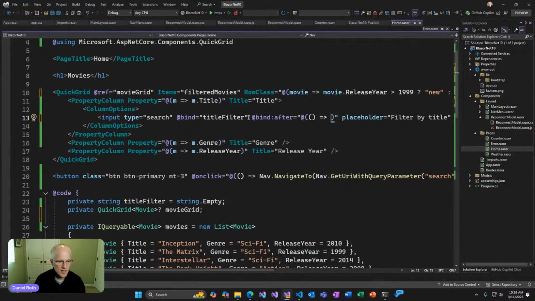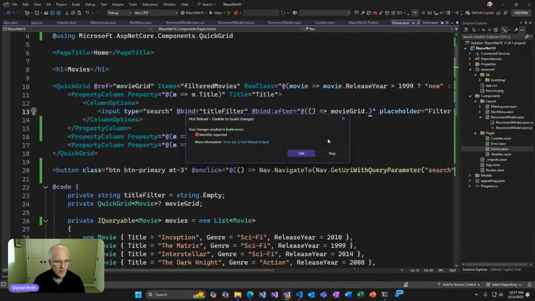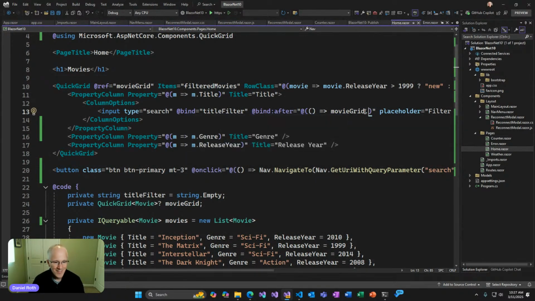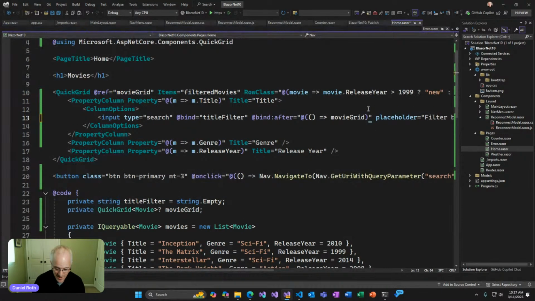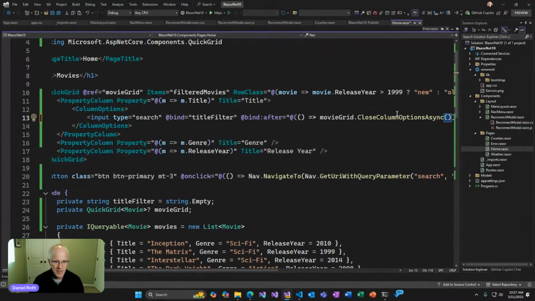I'm going to take the movie grid and I'm going to call the bind after. Stop. Okay, come on, editor. What am I doing wrong here? Well, I think the method is CloseColumnOptionsAsync, and hopefully the editor's not complaining because I've mistyped something. It's showing up right, so I don't know why I didn't get IntelliSense there.